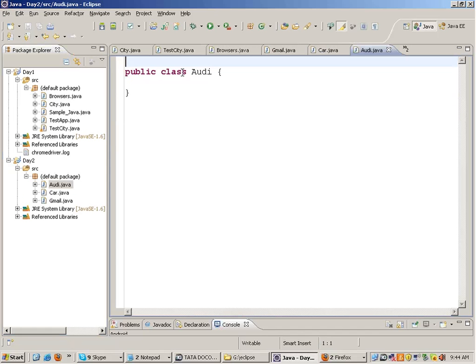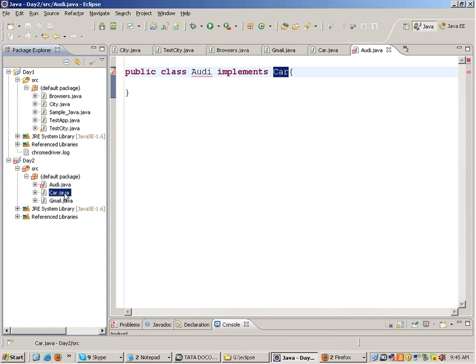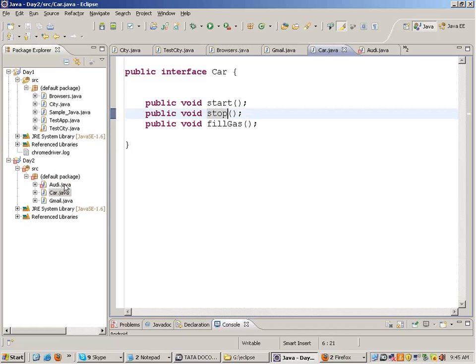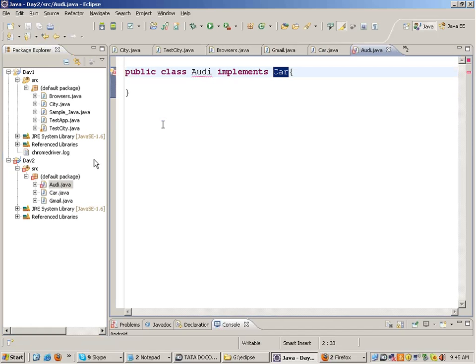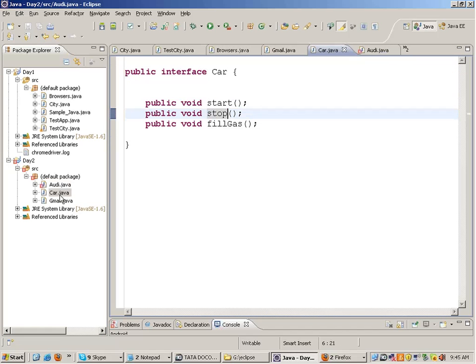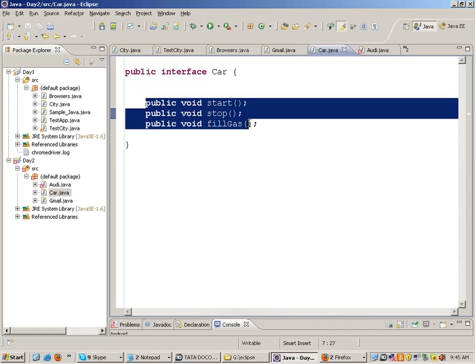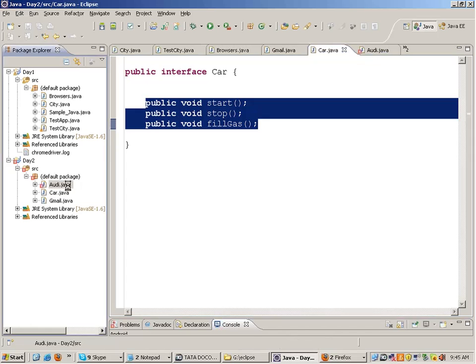Fine. Audi is a car. It's a class Audi. What I'll do is write over here public class Audi implements car. So when you write like this, this class is implementing the car interface which you just created out here, that means that it has to implement all the features of the car interface. It cannot skip any feature. It will have to give body to all the three functions out here.